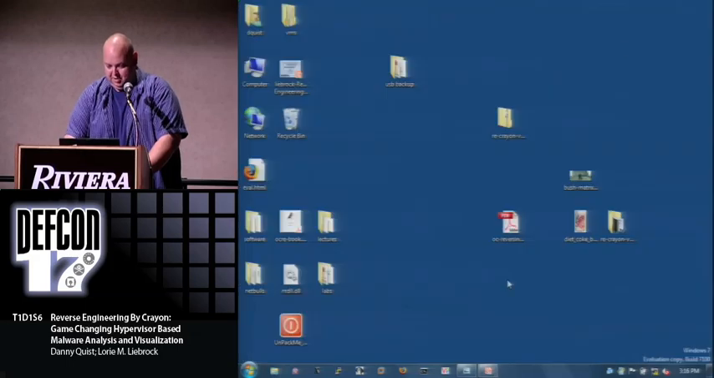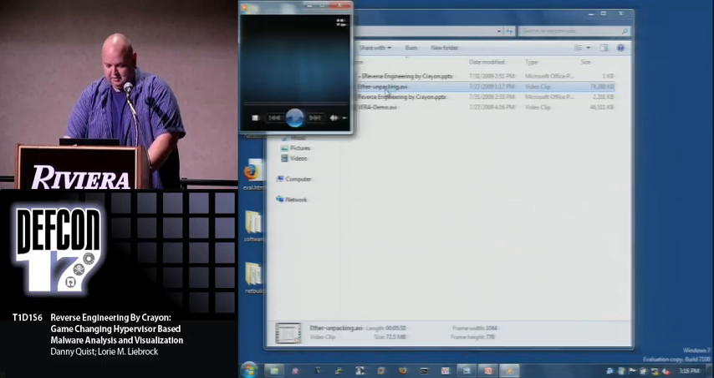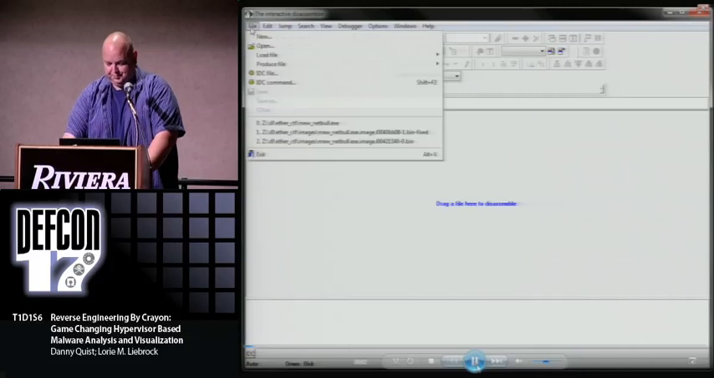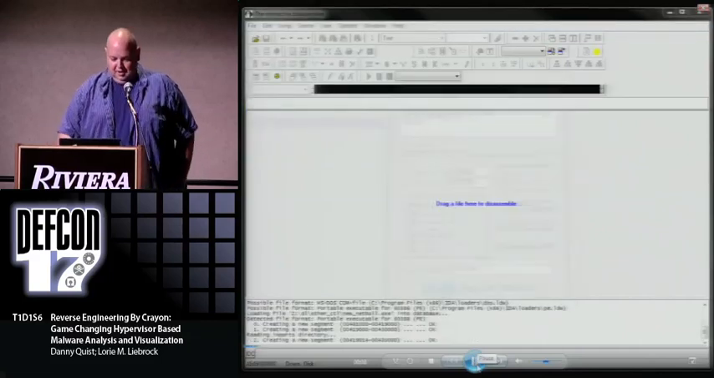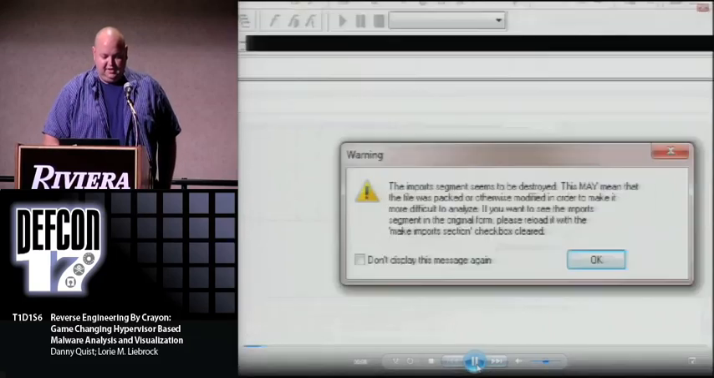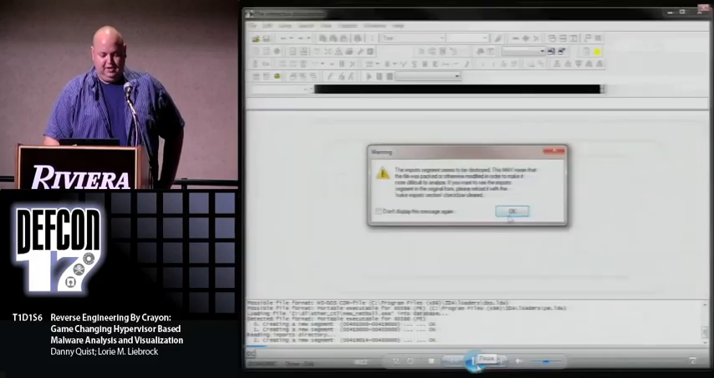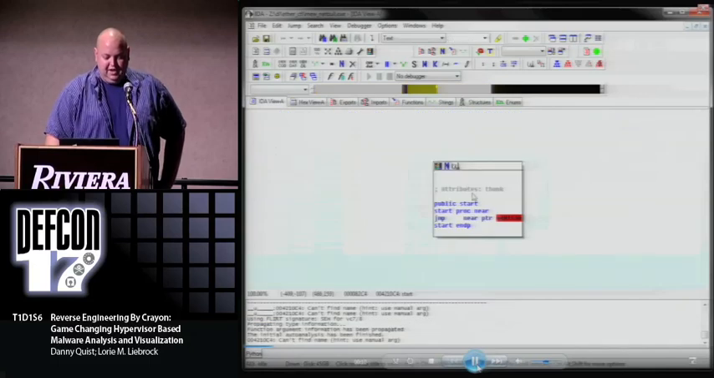Okay, so I want to give a quick demo of how Ether works, or at least the unpacking portion. We're going to start by loading the file up inside of IDA. And just to verify that this is actually a packed executable, we can see that we get the standard warning about the import segments being destroyed. And if we allow IDA to continue executing, we can see that it's generally not finding anything.